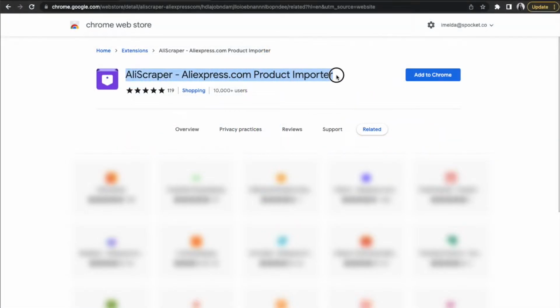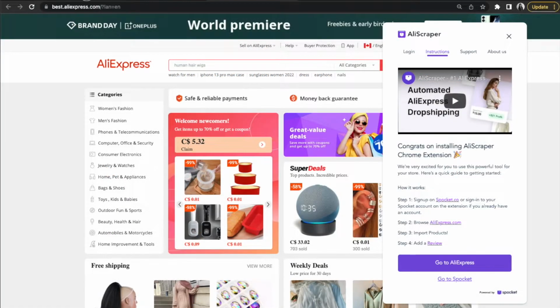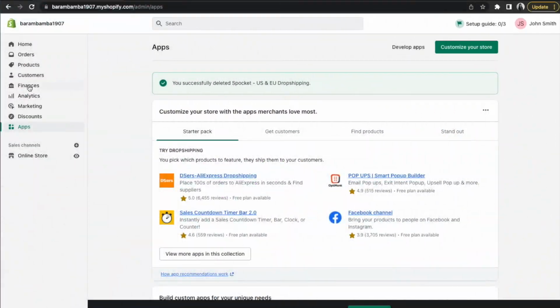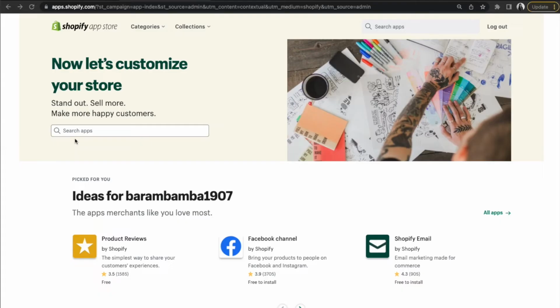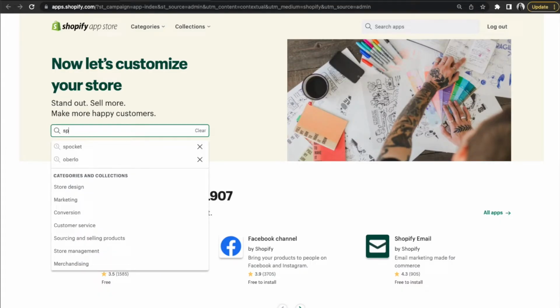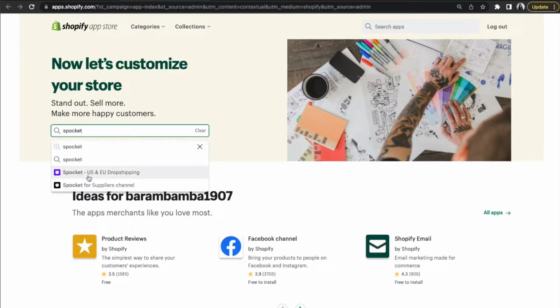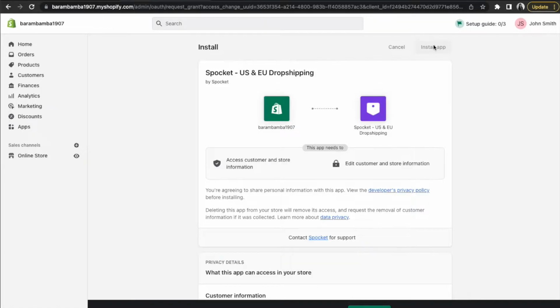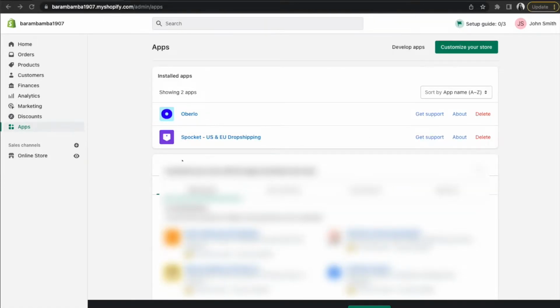First, make sure that you have installed the AliScraper Chrome extension on your Google Chrome browser. Next, head over to your Shopify store and go to the app section from your navigation bar. Click Customize Your Store to access the Shopify app marketplace and find Spocket app with the purple logo. Install this app on your Shopify store. You'll need to make sure that your Oberlo app and the Spocket app are both installed within the same Shopify store for the migration to work.